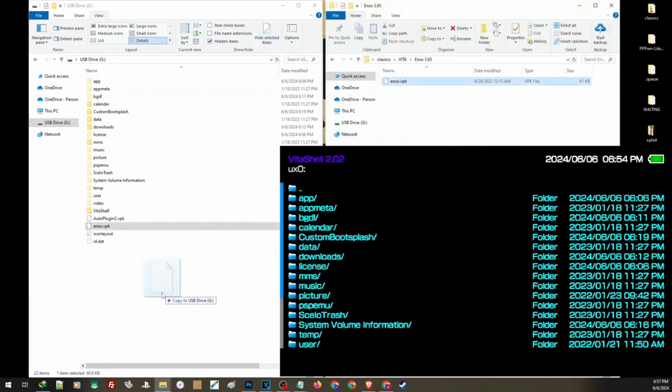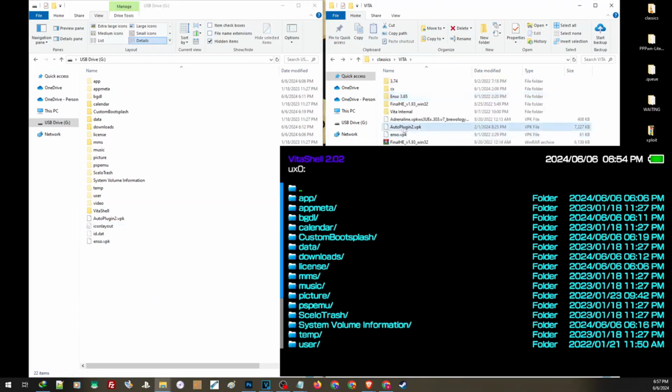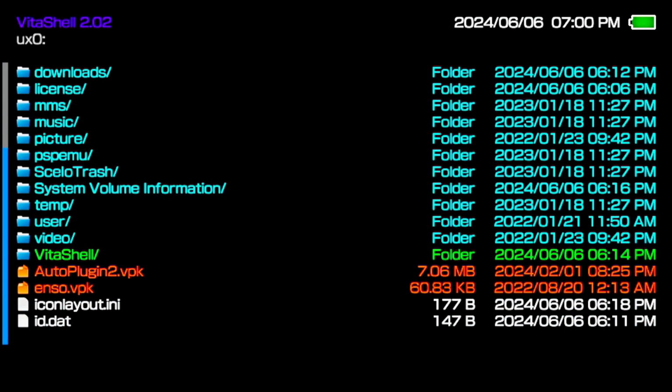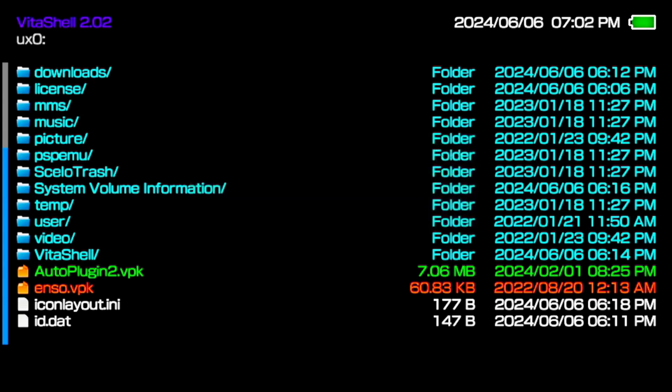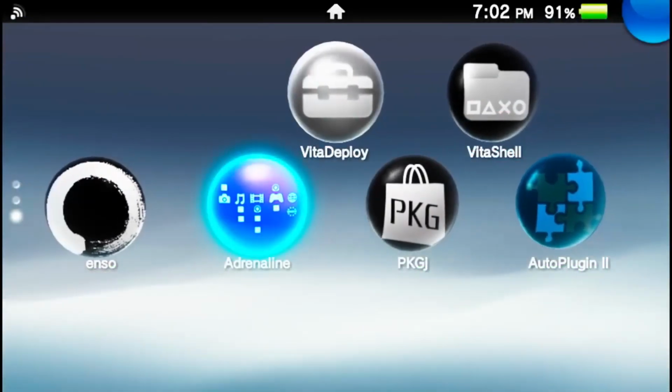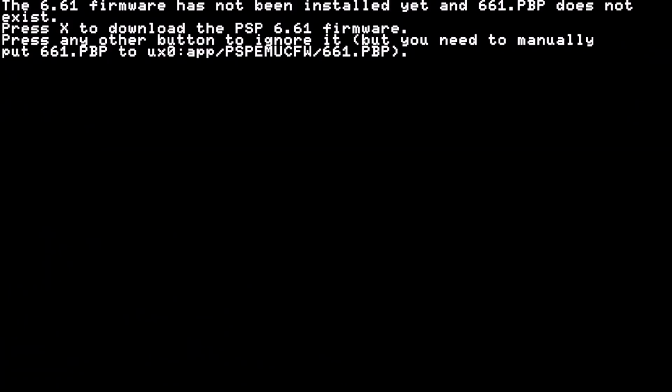Now let us go ahead and transfer the rest of the files that we need. Just go ahead and drag and drop them on the root of your PS Vita. Then on the Vita, we can go ahead and install our downloaded files. Then let us go back to the main menu and install the rest of our files. Let us start with the Adrenaline.